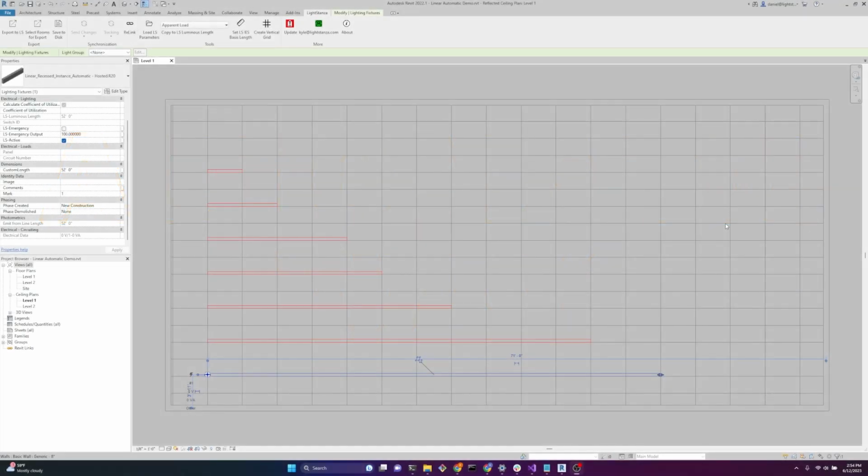I'm now going to demo the third way, the automatic way of linear proration in Revit. For a how-to video on how to set up the automatic way, please refer to the link below. So in Revit, with the lighting fixture selected, we're going to look on the left over here, and we see that luminous length is grayed out.